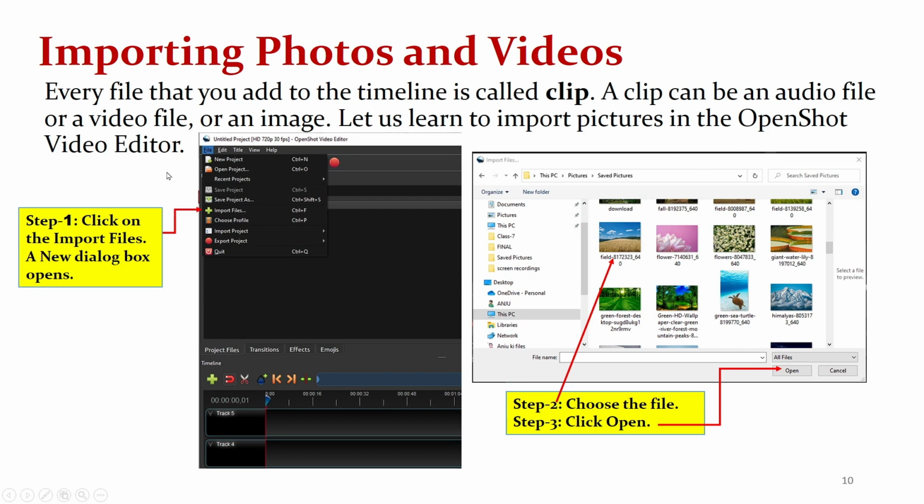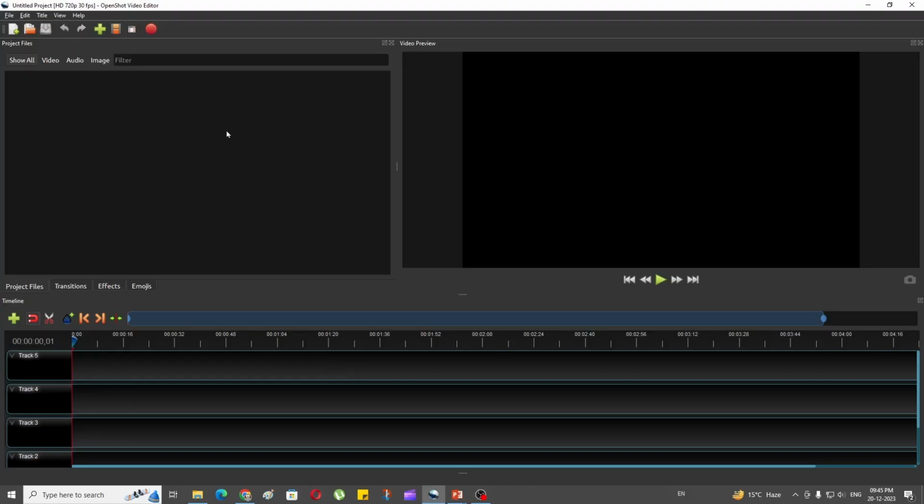So how are you going to do it? Either click on File and click on Import Files, and this Import File dialog box will appear. Just browse it, select the files that you want to open, bring it here, import it in your software, and then just click on Open. This is the first method. Now the second method is you can simply click on this plus sign for import, and then again when you click on it, this will appear.